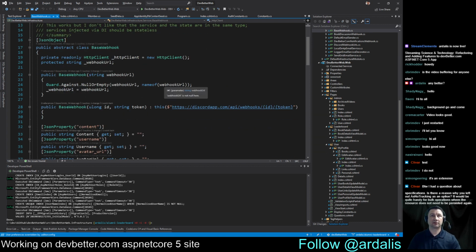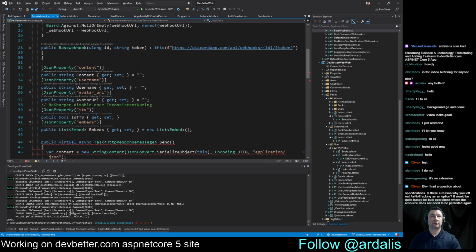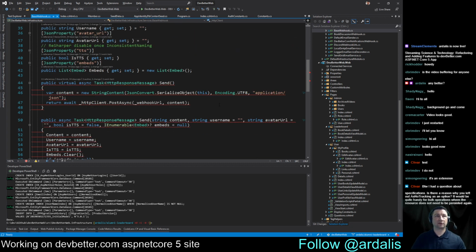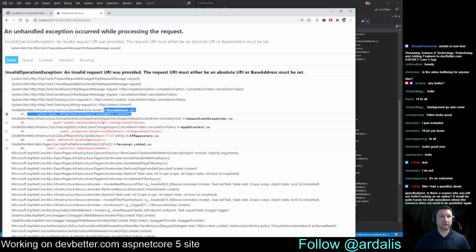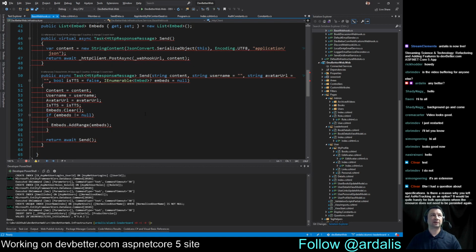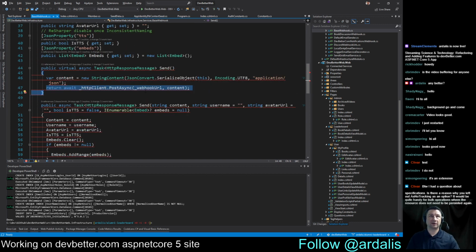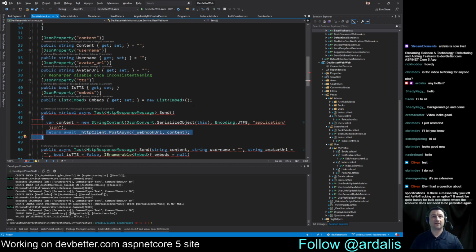And this thing is going to go and get that URL, and it's going to try and send. And the error says that it failed in HttpClient PostAsync, which might be on line 47 right here. So it didn't like this webhook URL that it got.